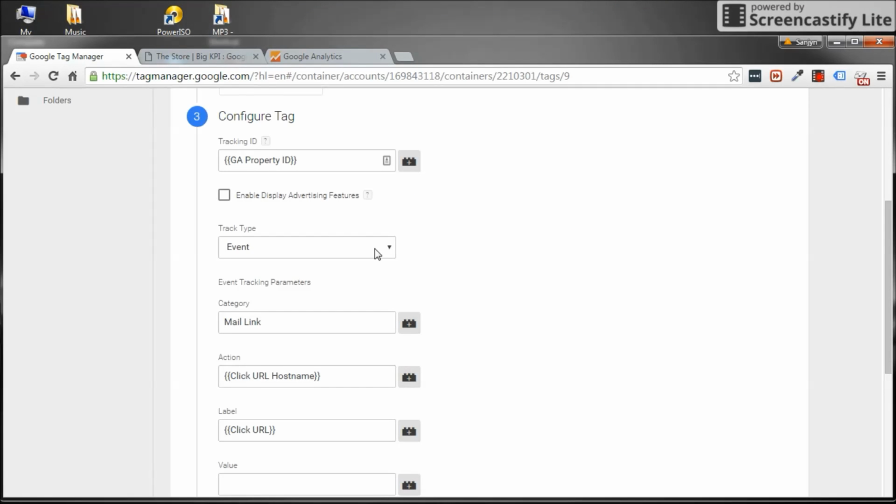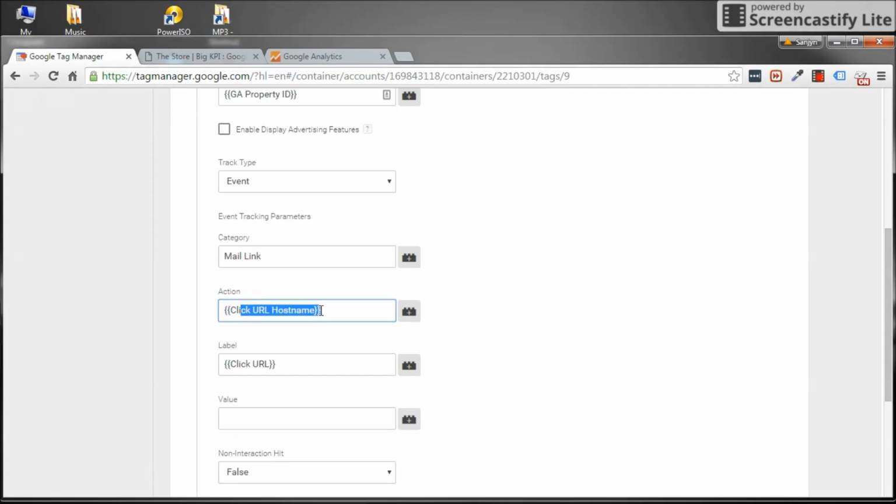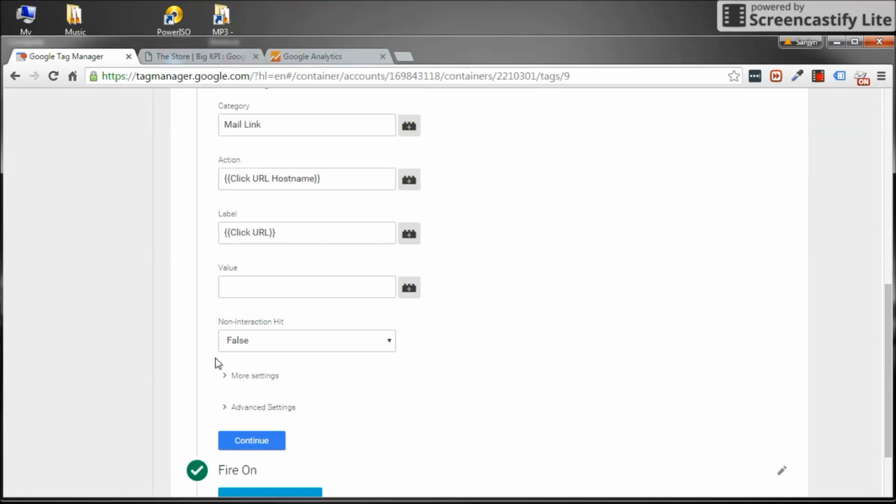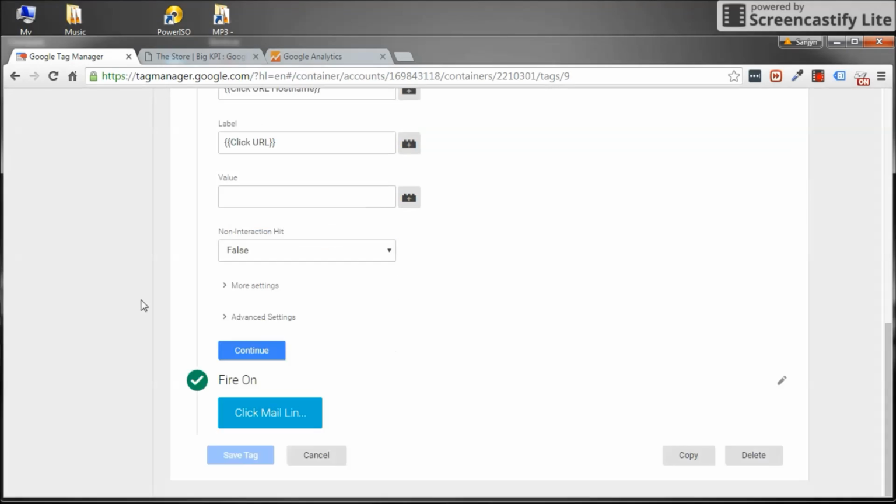Then under Track Type, I selected Event and typed in Mail Link for the category. I selected the Click URL Hostname variable for our action, then selected Click URL for the label. Now I click on the Continue button.